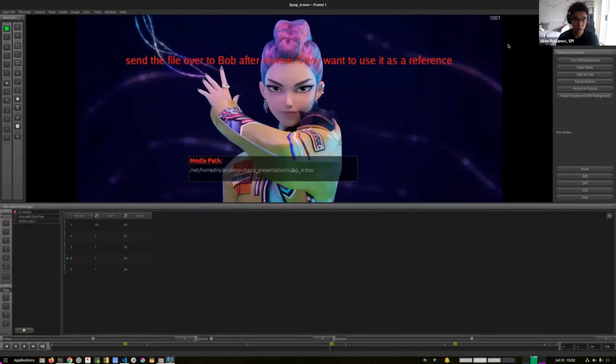Show media path is an overlay widget, and all overlay widgets in RPA are HTML-based, which means they're easily configured, initiated, and styled. All of overlays are also draggable and toggleable. So now I know exactly where the clip is saved, and I can note it down and send it over to Bob right after the session.